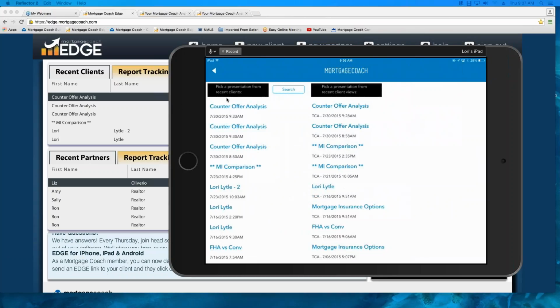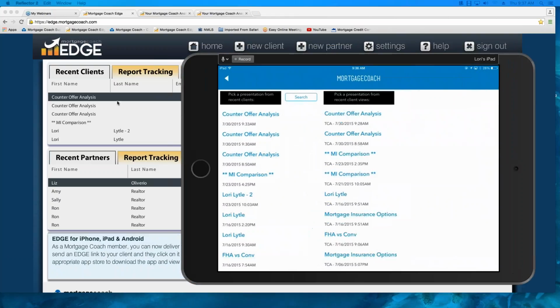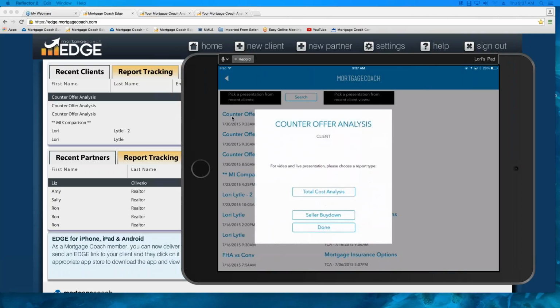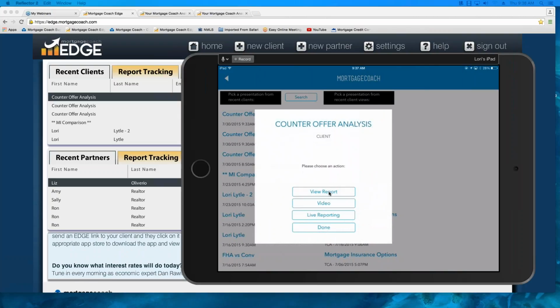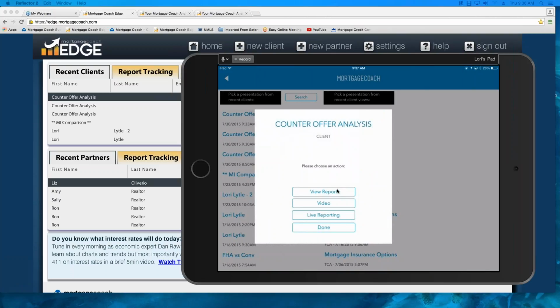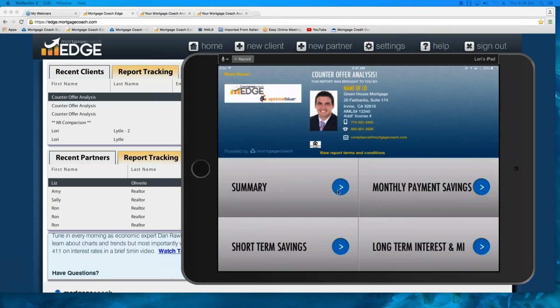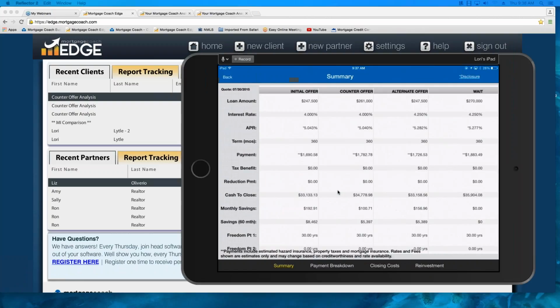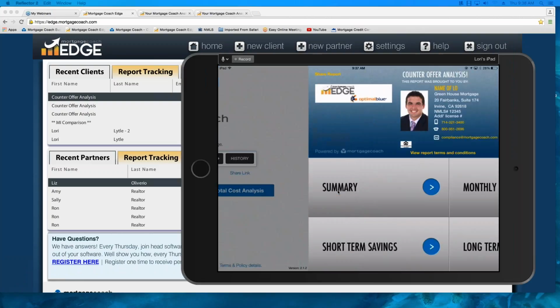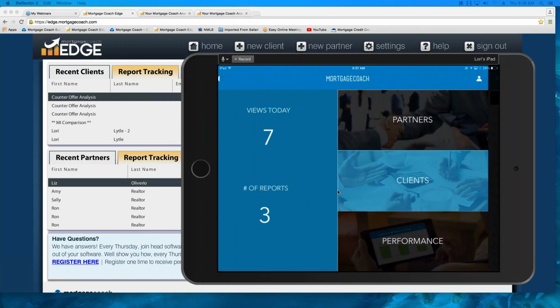So with that, let's go ahead and click on counter offer, the one we just created. This is the one we had copied for our Jan Realtor. We're going to go into the total cost analysis. And first, let's view the report just to give you an idea of what it will do. So if you click on view report, it will just bring up your presentation just as the borrower would be able to view it. So that's what that aspect will do. Let me go back into clients.